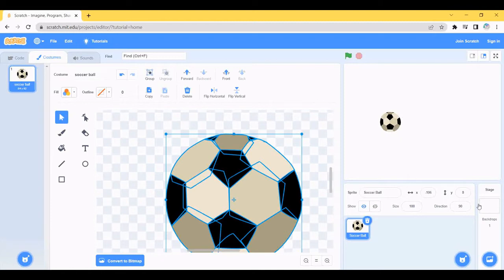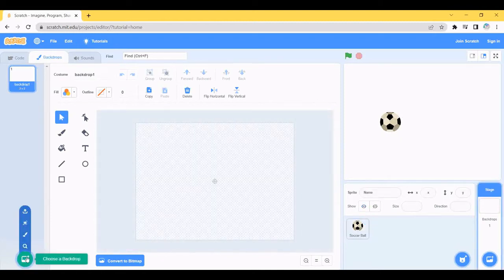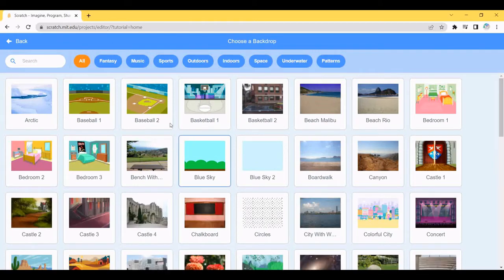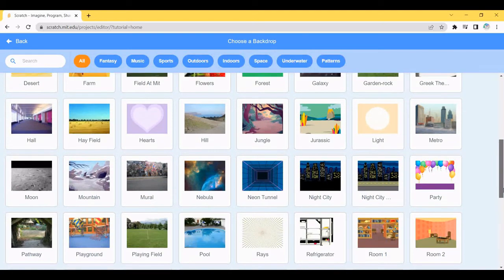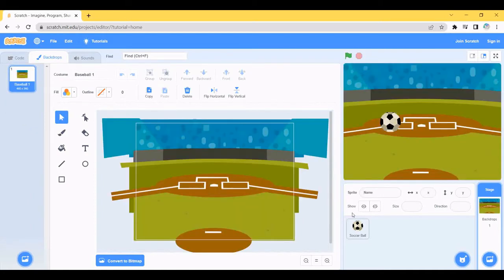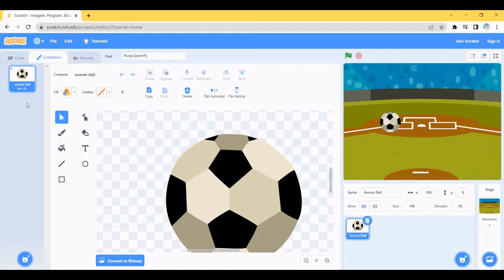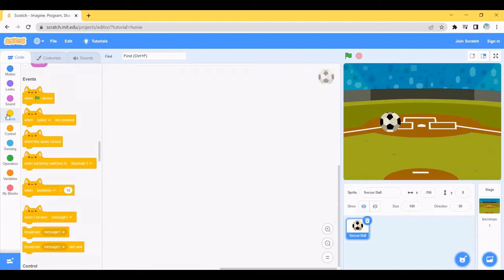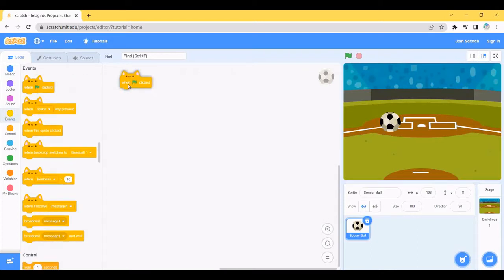Now we will go to the backdrops and click on choose a backdrop. Now we will add a colorful backdrop. I think this will be okay. Now we will not need backdrop 1, so delete it and let's go to soccer ball. Then go to code. Now click on events and we will drag the when flag clicked block.